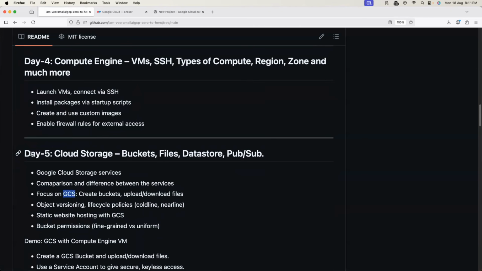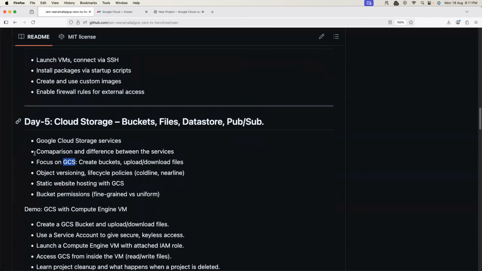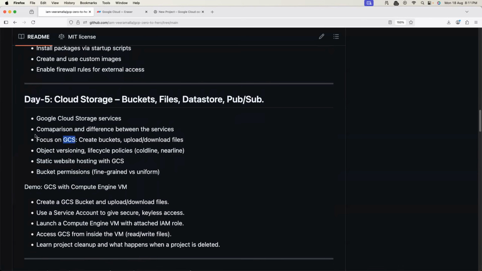Perfect. Now going back, what are we going to learn today? We will learn about different types of cloud storage services. Within Google Cloud, you have the bucket storage service or Cloud Storage, you have file storage, you have Pub/Sub. We will understand what exactly these storage services are, what the difference between them is, and when a cloud engineer has to pick one service over others.